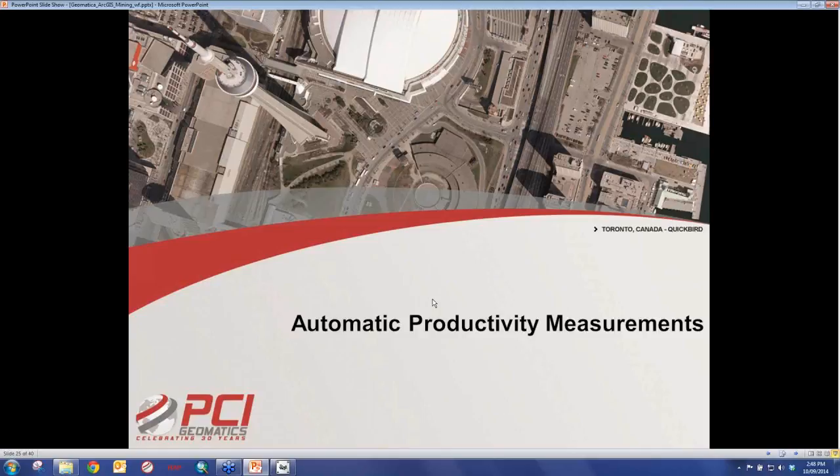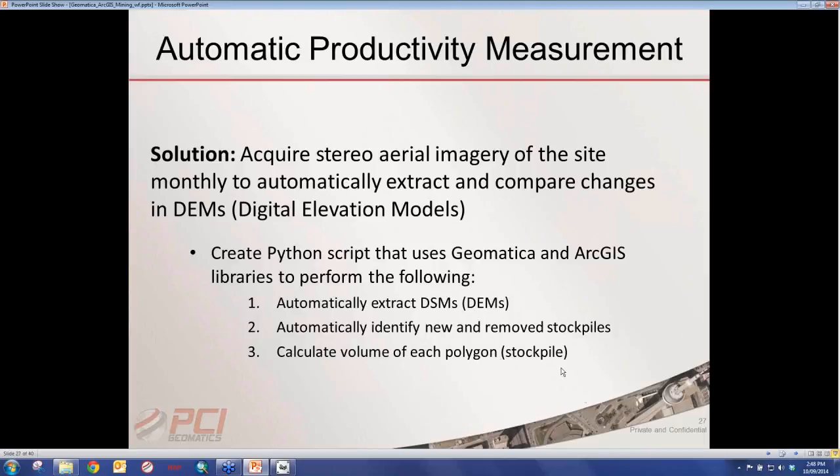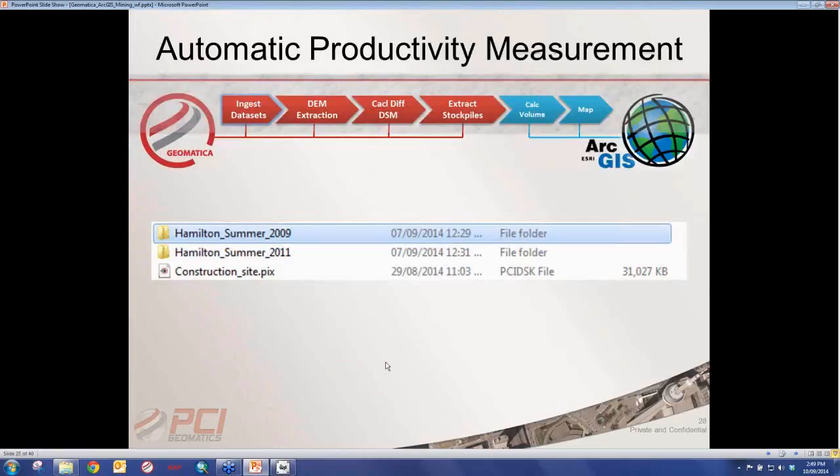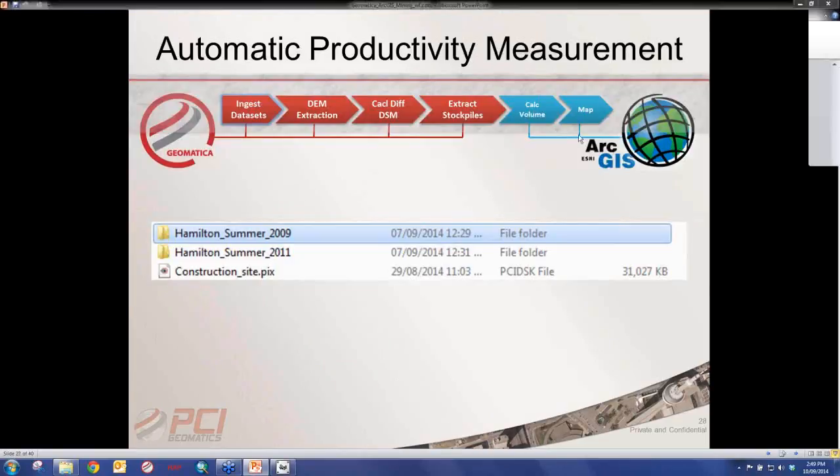So what we have is the before DEM and the after DEM. It's going to generate both of them, and it's going to perform a change detection between the two, automatically identify new stockpiles in our example, and it could also find stockpiles that have been removed, but we're not doing that one in this example. And then it's going to automatically calculate the volume. It's actually going to use a lot of the same functions that I showed you in the hands-on demonstration just a moment ago, except all this is going to be scripted. So let me just start the script.